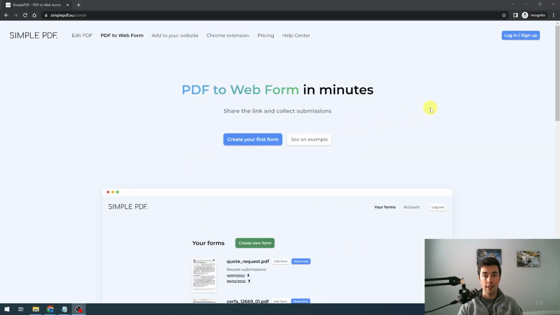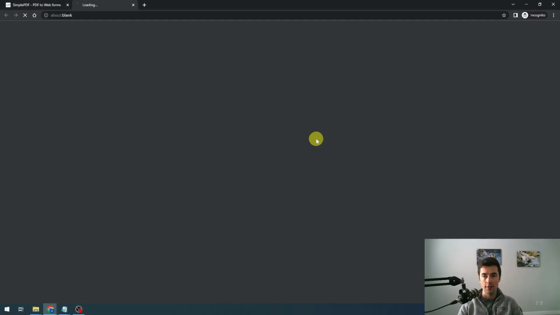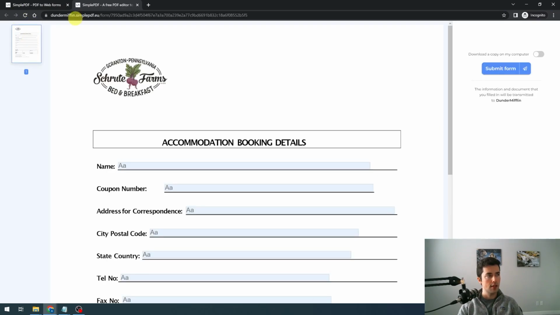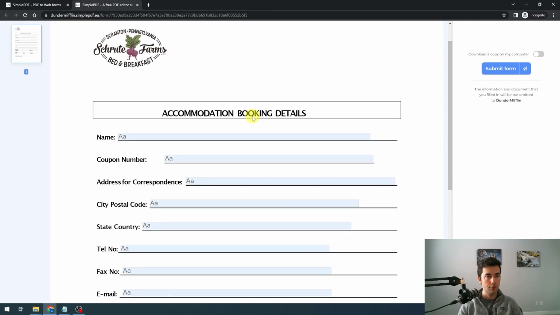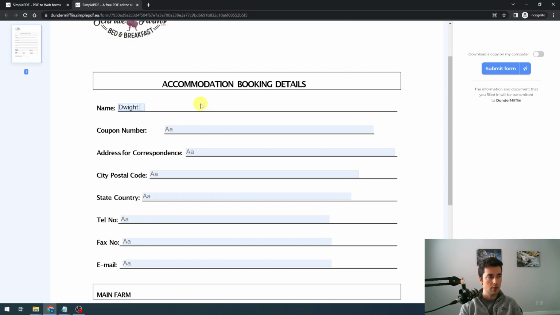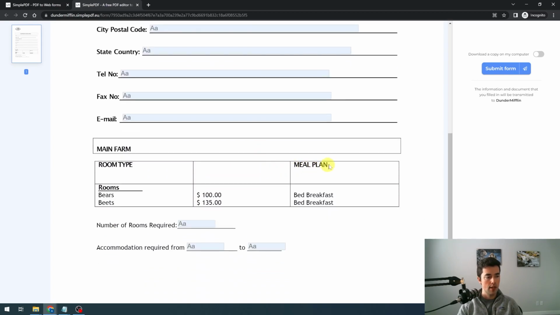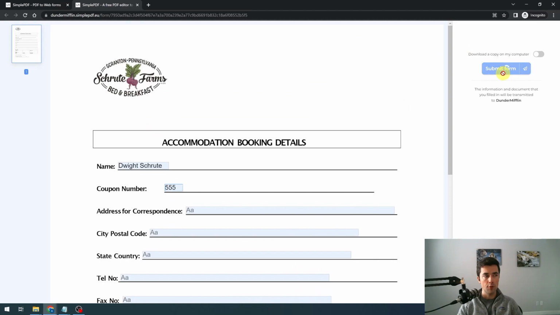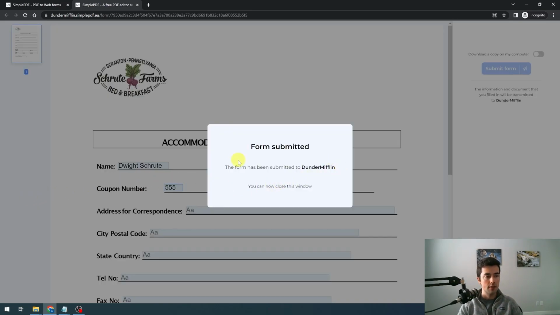Another cool function is the ability to create a web form in a PDF to web form functionality in just minutes. So there's a nice example here that you can try out. So here, let's say we're running the Dunder Mifflin Company, and we want to create an accommodation booking details form that we can send to someone just via this link. So if we set it up, it'll be hosted from a Simple PDF perspective, and we can easily fill in my name. My name is Dwight Schrute, coupon number 555, all of this information. And then once it's done, all you have to do is submit the form as the user, and it'll get sent off to the business, automatically get submitted to them, which is a nice alternative to something like Google Docs. It looks a little more professional when it's done in a PDF form.